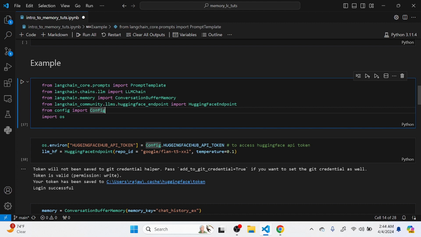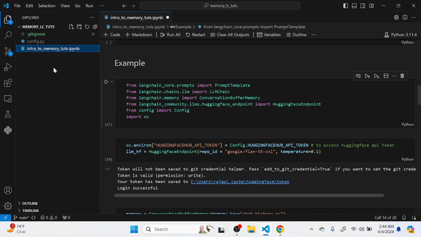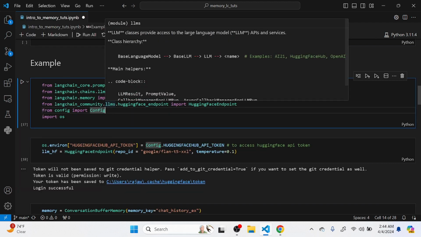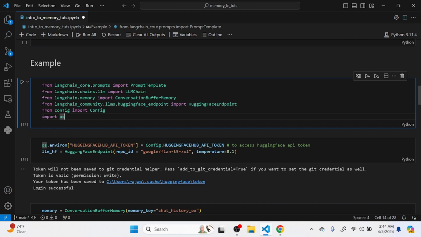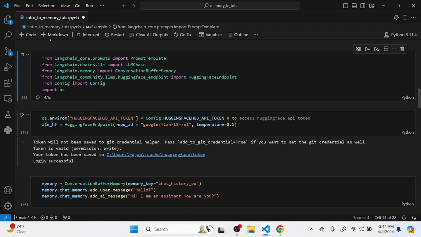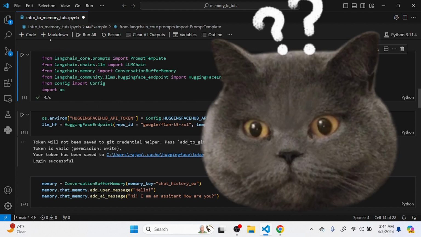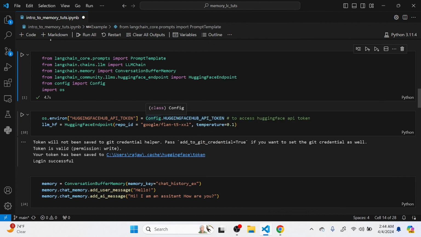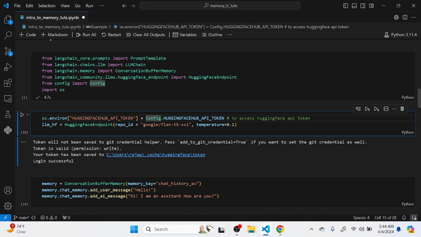Then I'm using this config because my Hugging Face API token is in this config file. I can't show you the key. Then we are using OS. Okay, so let me give it a run. While it is running, I'm setting this Hugging Face API token from the config. If you don't want all this, you can just add your Hugging Face API token here in string format. Then we are using this model from Hugging Face, which is Google Flan-T5-XXL, as our SLM. Actually it is an SLM, I think. And the temperature is 0.1.